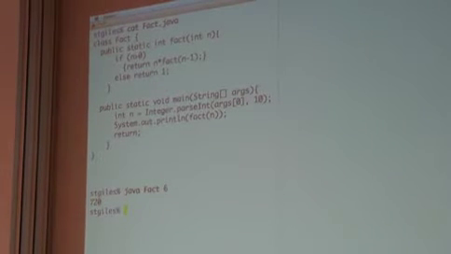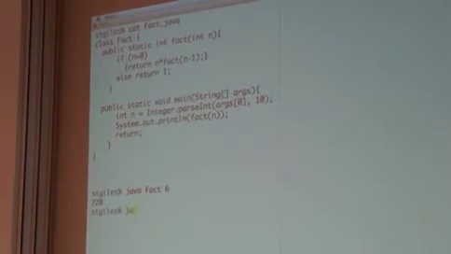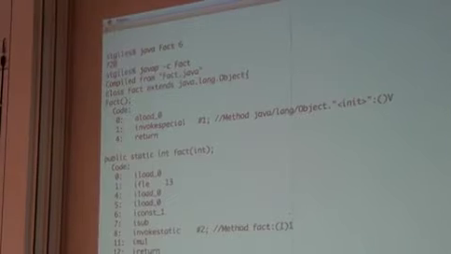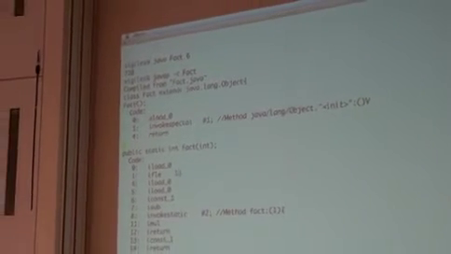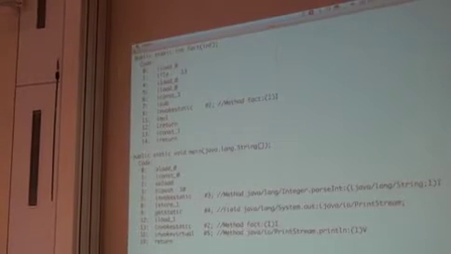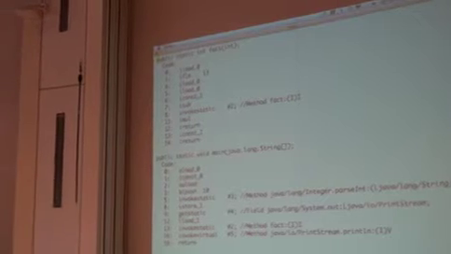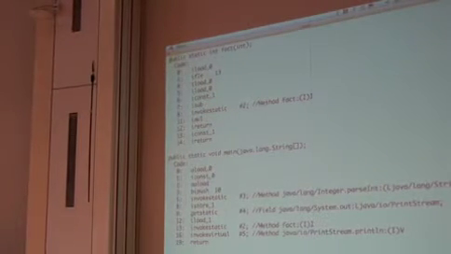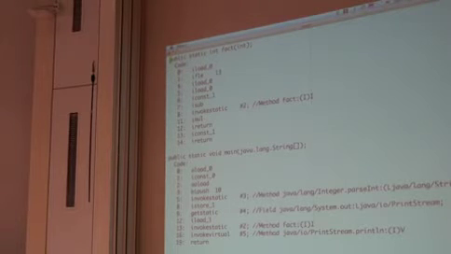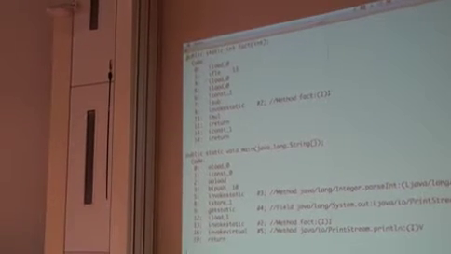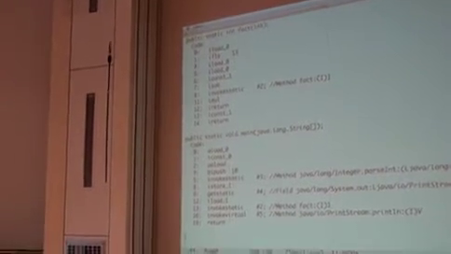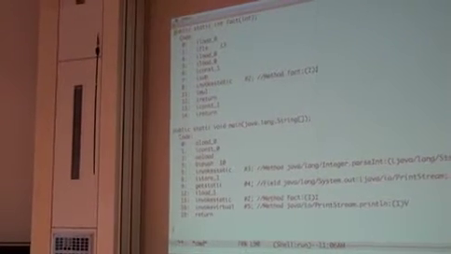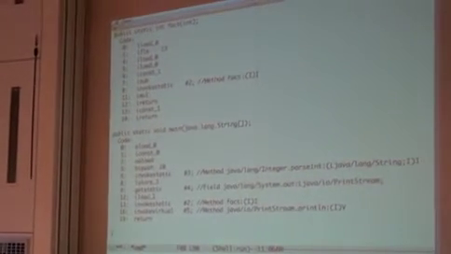That's factorial of 6. I can also print out the class file for factorial. And what I want to draw your attention to is this is the Java bytecode for that fact method. It's just an assembly code for the JVM. And what I'm going to show you is an ACL2 model of this. Well, it's a model of the JVM, but inside it, as part of the state, is this code.